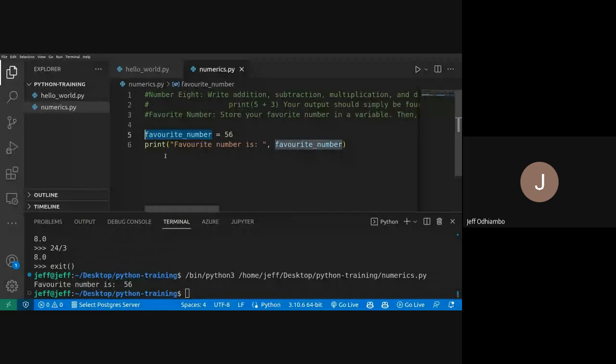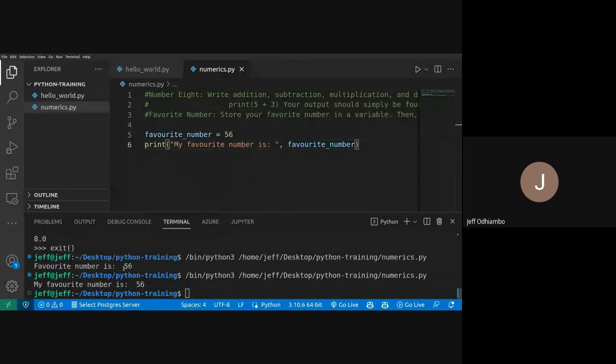Now we are printing that value. I'm just concatenating it to a string. Like I want to print favorite number is, or let me add here, my favorite number is. I'm just concatenating it so it becomes one word. So it reads my favorite number is, then I pass in the number that we have assigned to that variable. So it appears something like this: my favorite number is 56. That is what I wanted to achieve. That's why I have this and this.